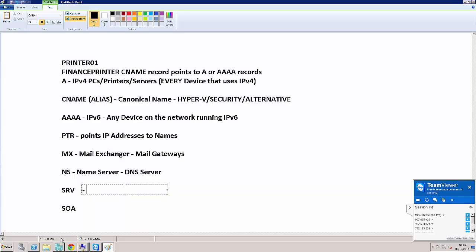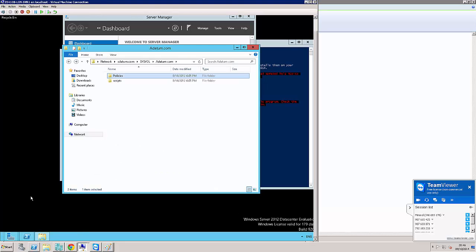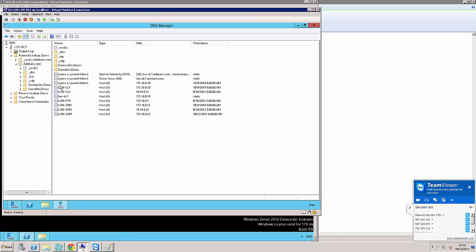Very good one. I would say it's a record for a specific service. So let's put that down: record for a specific service. You're absolutely correct. Because this is the same way that it discovers the domain controller in the domain. For example, we go on this network here and ping adatum.com. This thing that is replying to us, that's the domain controller for this domain. And the way it knows is the service record, like you rightly said. So you go here, let's expand this.